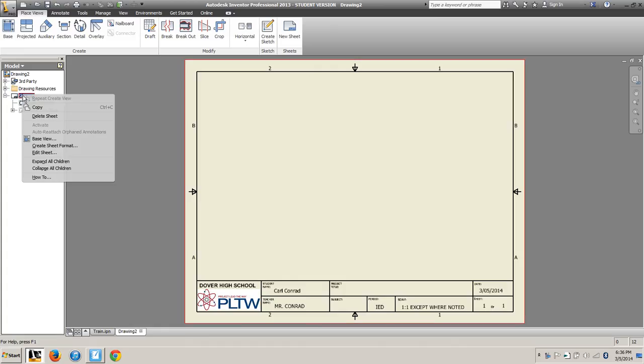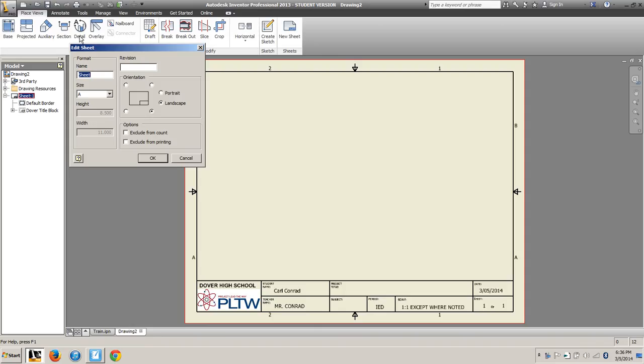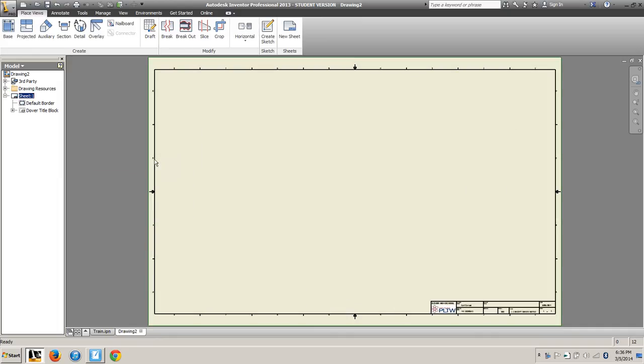And this drawing sheet is way too small, so we're going to edit the sheet and make it size D, which is 22 by 34. Now this will scale perfectly to print half size on our 11 by 17 printer. Let's say okay.